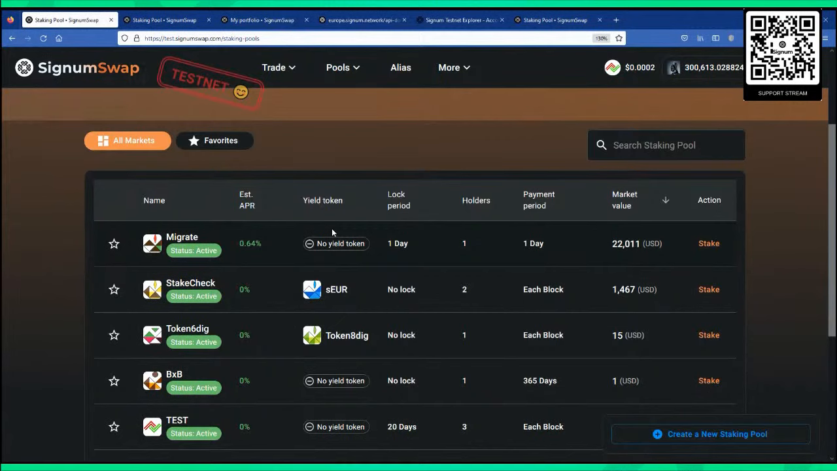But if there's still something, or maybe something going into the staking pool from other sources, in Signum or yield token, you still can remove it. And you can do it all the time, because the pool will never ever pay anything anymore once the expiry is reached.